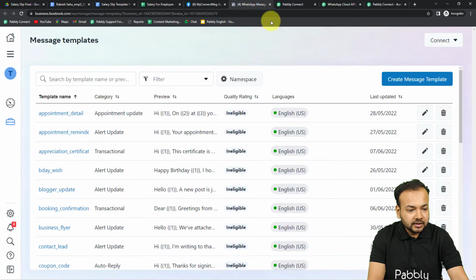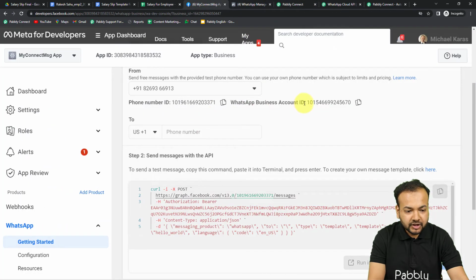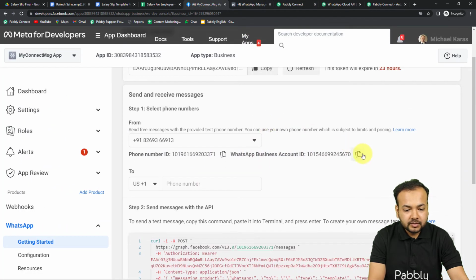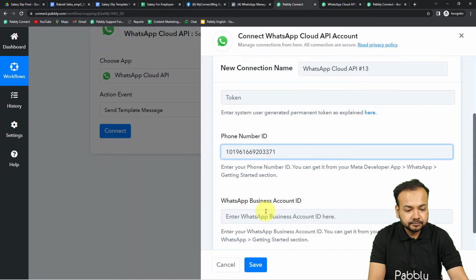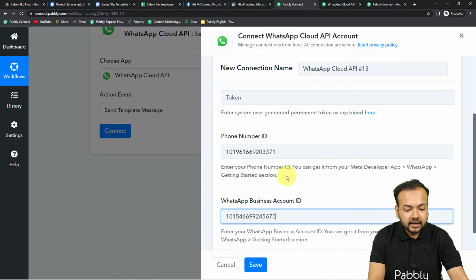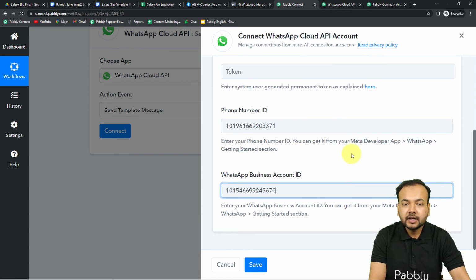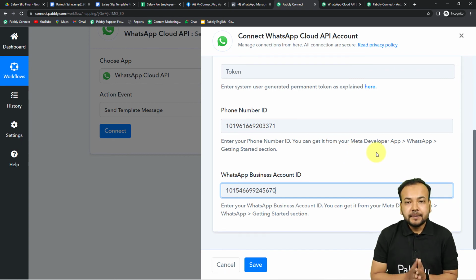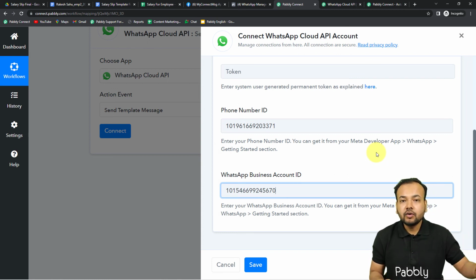Similarly, you will find the WhatsApp account ID also here. Just copy this and paste it here like this. And after generating the permanent access token, you have to paste it here. After that, click on save, and you'll be connected with Cloud API for WhatsApp. So guys, generating the permanent access token is a one-time task only. Once you get your permanent token generated, you have to keep it safe, and you can use the same token to make the connections again with your workflows.